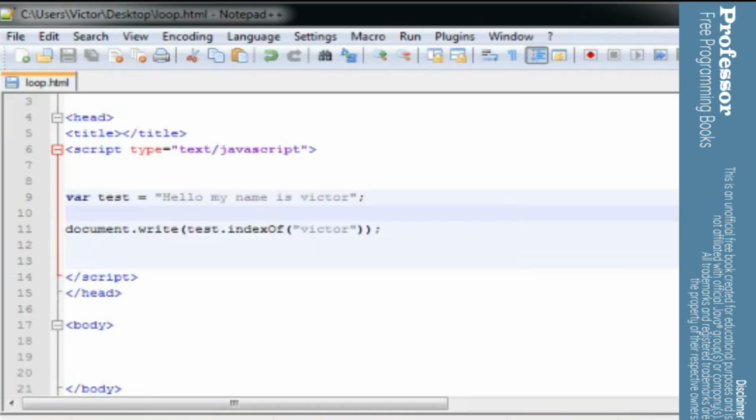What this means is, if you count 1, 2, 3, 4, 5, and the spaces count as well as a number, 6, 7, 8, 9, 10, 11, 12, 13, 14, 15, 16, 17, and that is where the name Victor starts. It gives us the position in the string where the name Victor is. If I type here, for example, name, probably it will give us 9. Yeah, okay, perfect.